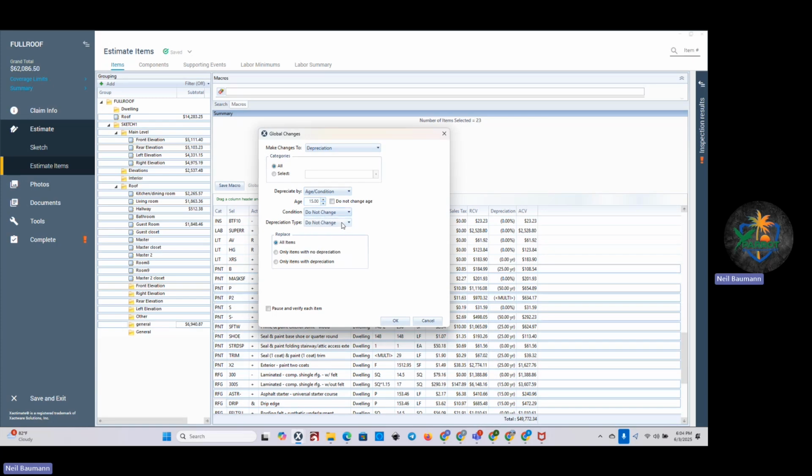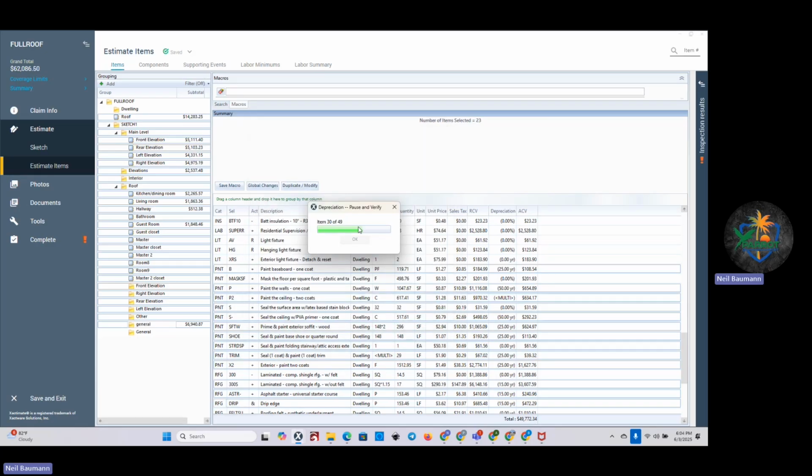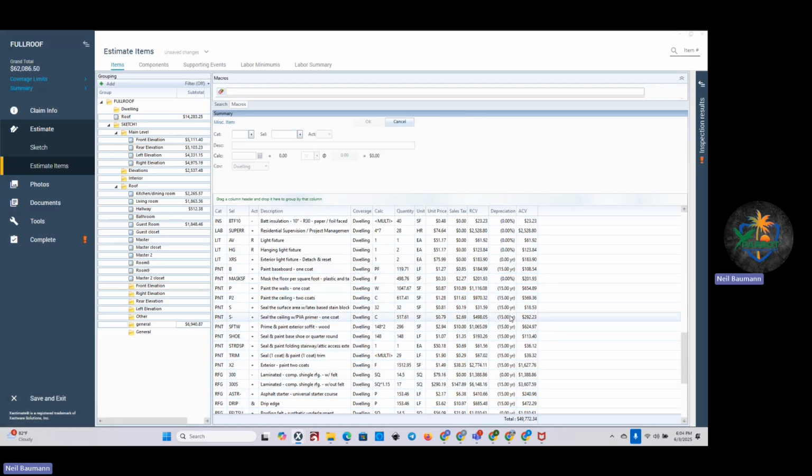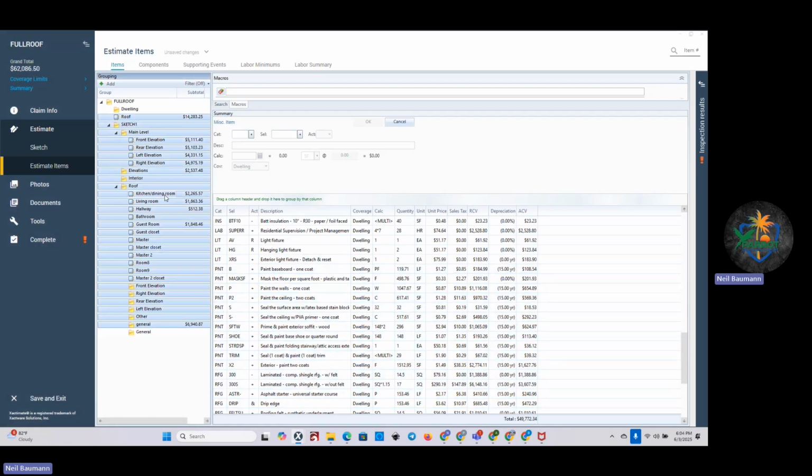That's not really necessary unless it's the line of work you do. But we're going to set this to recoverable depreciation. That is RCV, and if you need to do non-recoverable, which is ACV, you can do that. That will remove depreciation from the total. The recoverable obviously removes it, but gives it back. So, okay, verifying all the items. Went through. Cool. I see all those changes. 15 years. Got it. It's done.